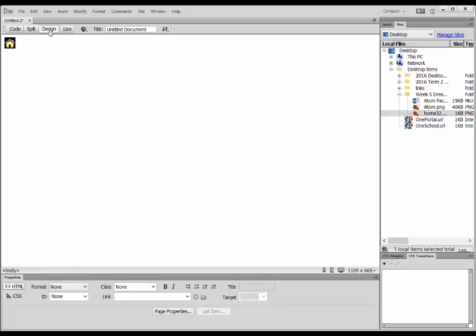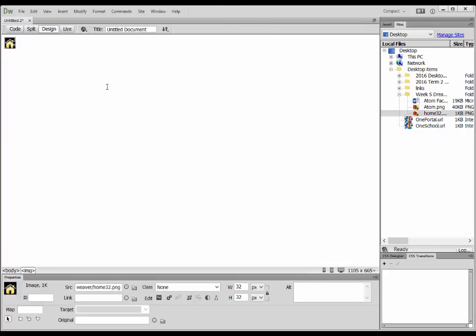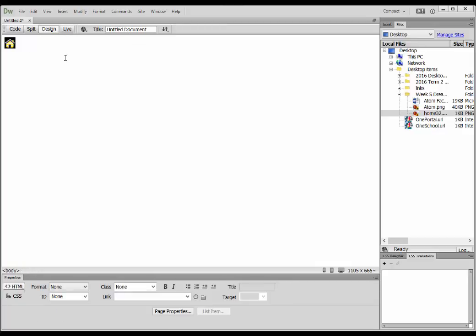There's our home button. Now if you click live view, it looks like that. Just make sure you turn that live view off. You don't want that view on. It won't let you do as much. So just keep the live view turned off. Just keep design mode on for the moment.